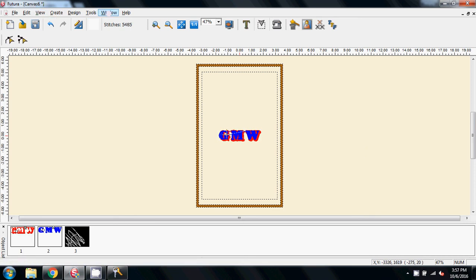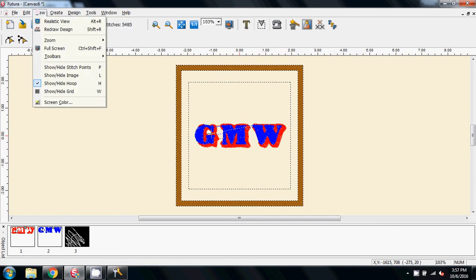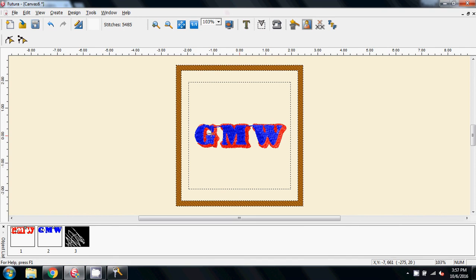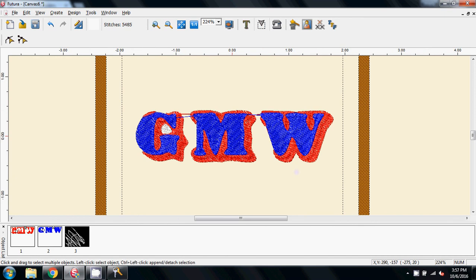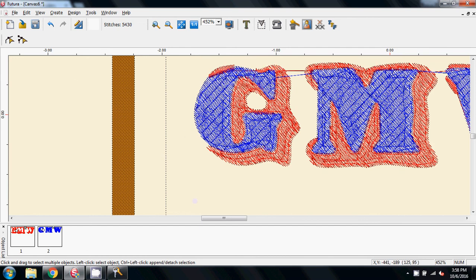And then I'm going to come into Tools, Hoop, Small Hoop, and View, Realistic View. So there you go, Barbara. That's, I think, a little bit more of what you're asking for. Here, this is stitching in white, and when I delete this, let me zoom in a bit closer. When I delete this, it's probably going to fill the rest of it in red. I'm hoping not, but if it does, I'm just going to have to put a hole back. So no, we're good on that.